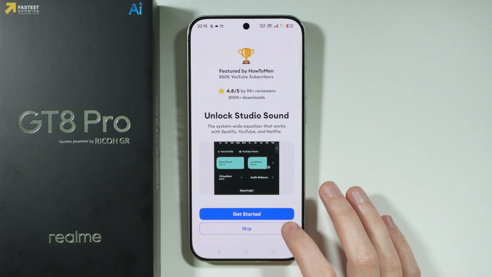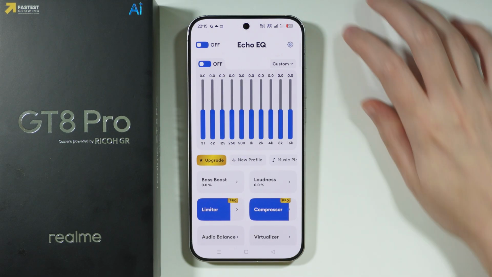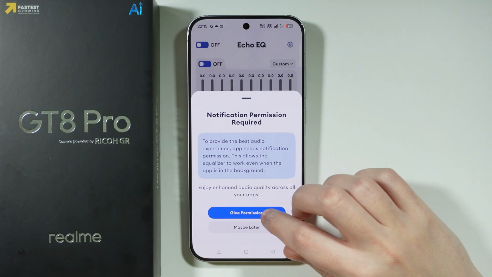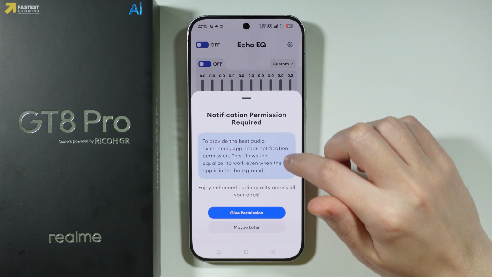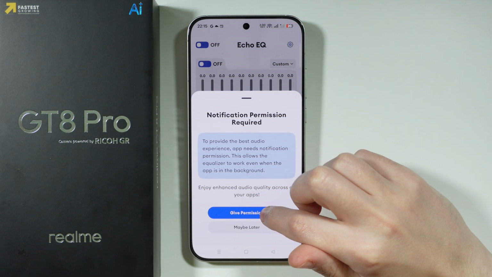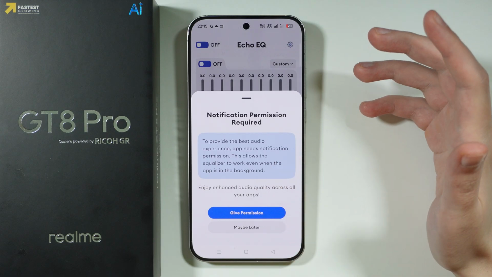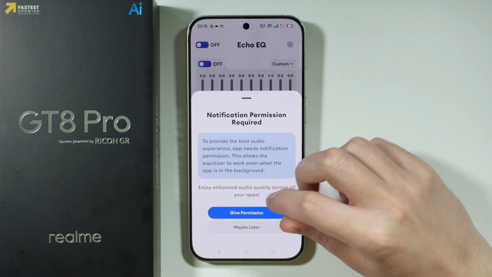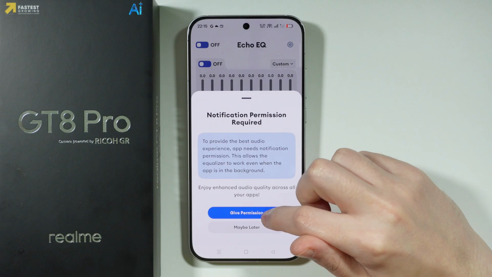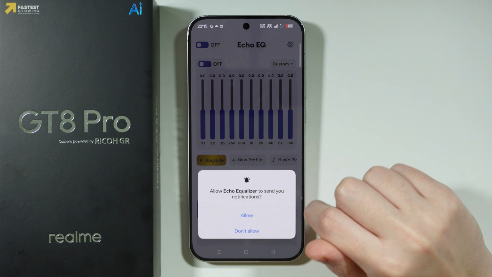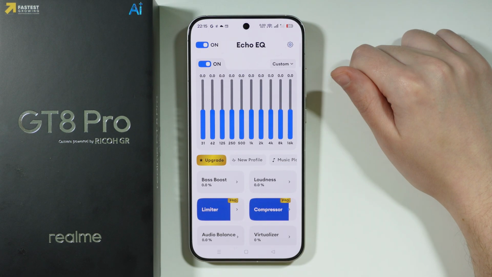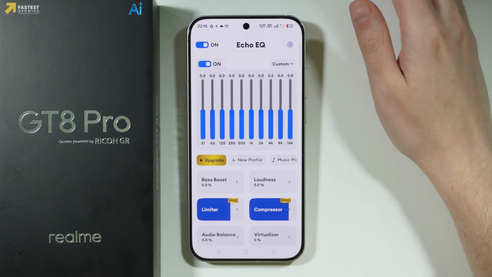So over here, let's actually press skip in here, and as you can see, we can turn on or off these options. So if you try to turn it on for the first time, you will be asked, for example, to grant notification permission. And let's give the permission. In this case, it needs the notification permission so that the app can actually run in the background. This is how it works, apparently.